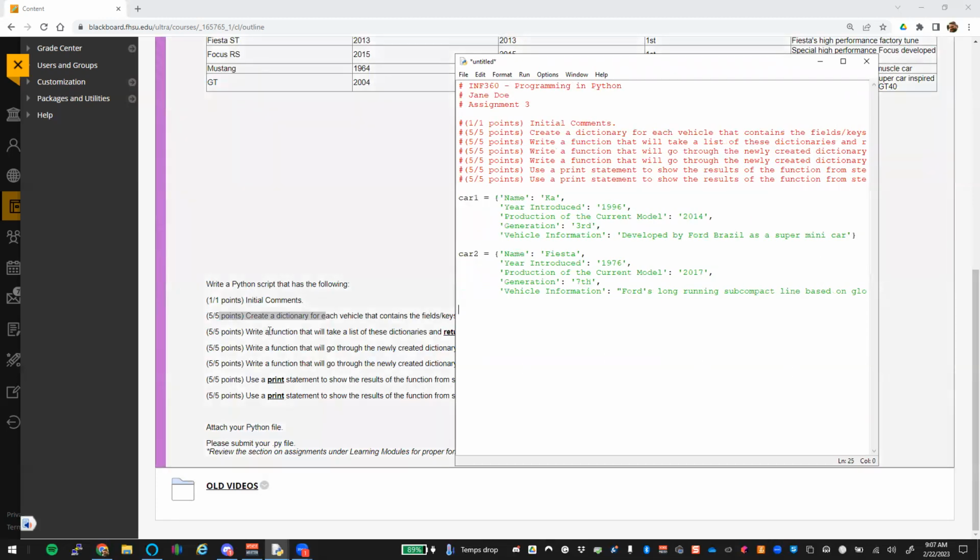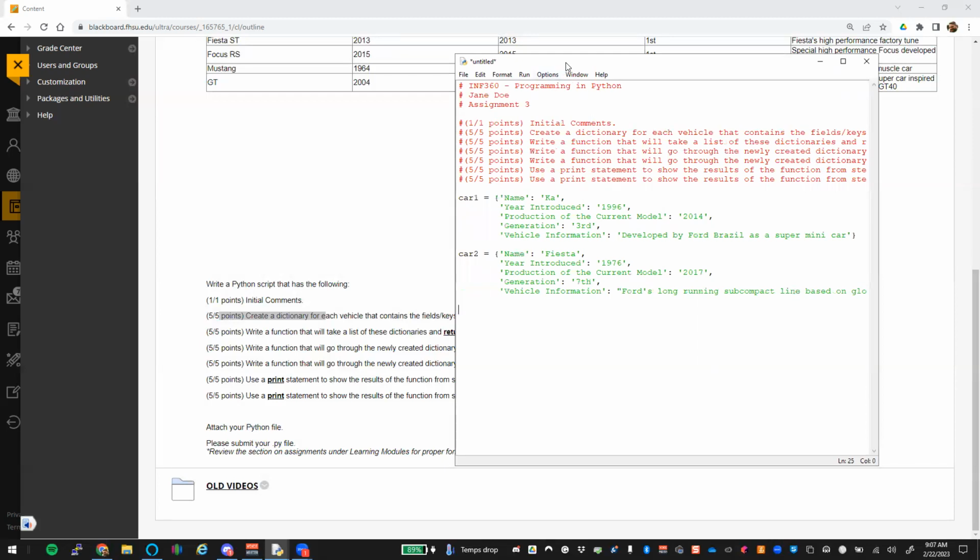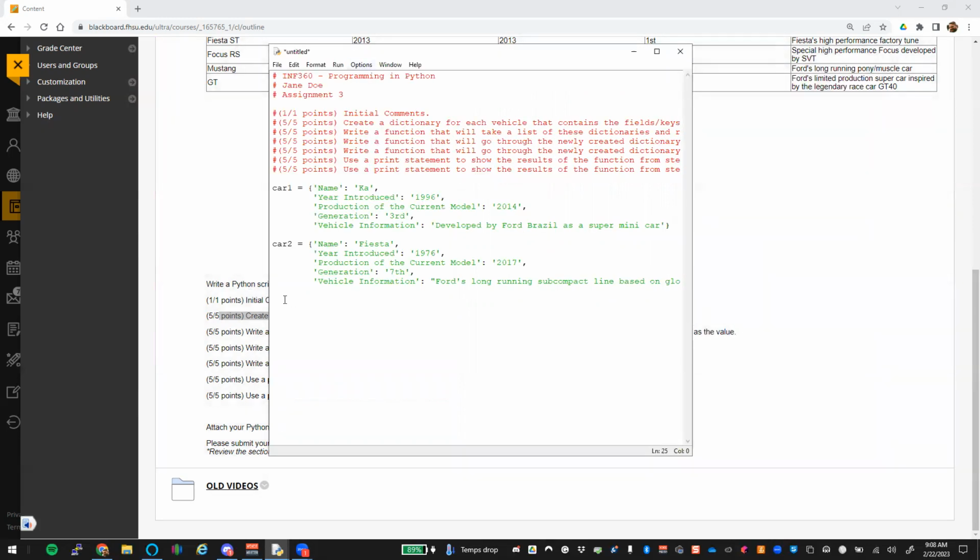If we go down to the next part, it says we will write a function that will take a list of these dictionaries and return a new dictionary with the name value as the key and the dictionary as the value. All right, well, to start here, we need to be able to pass in a list of these cars. So we would do something like cars equals, we take a list and we're going to have car 1 and car 2, and then you would have car 3, etc. as we go out. For this example, I just have the first 2 done.